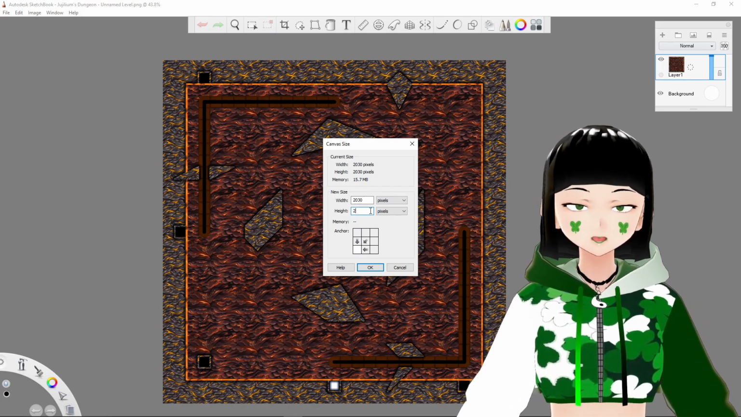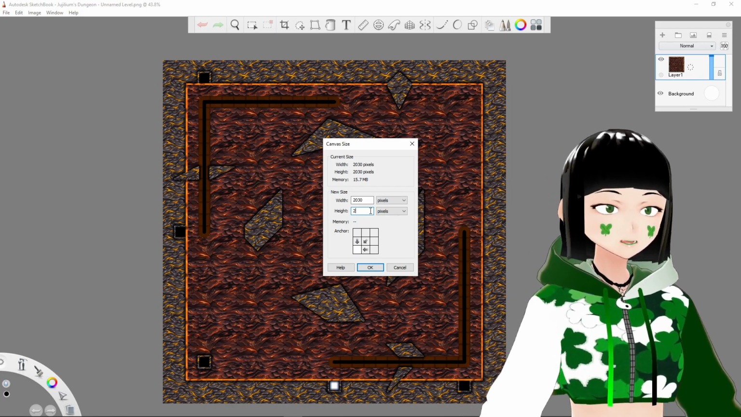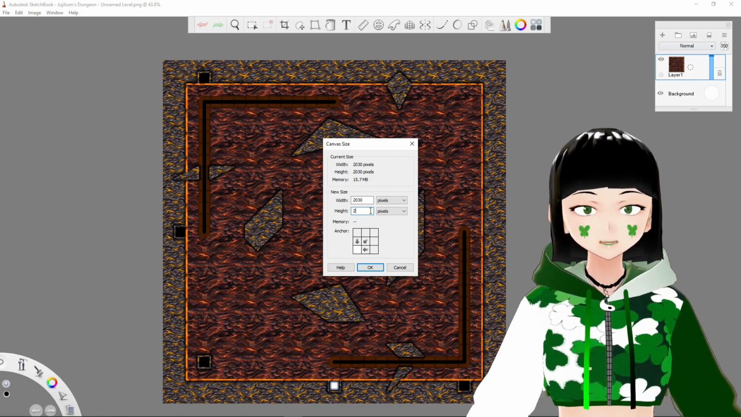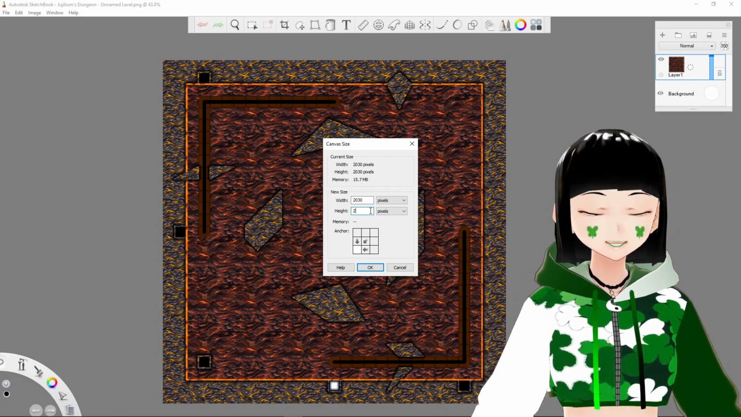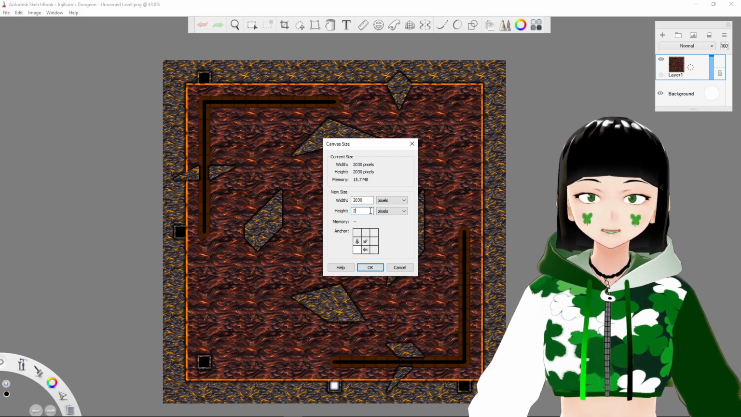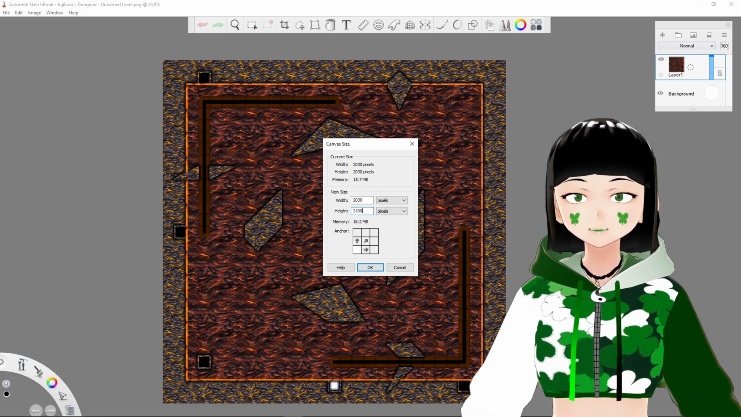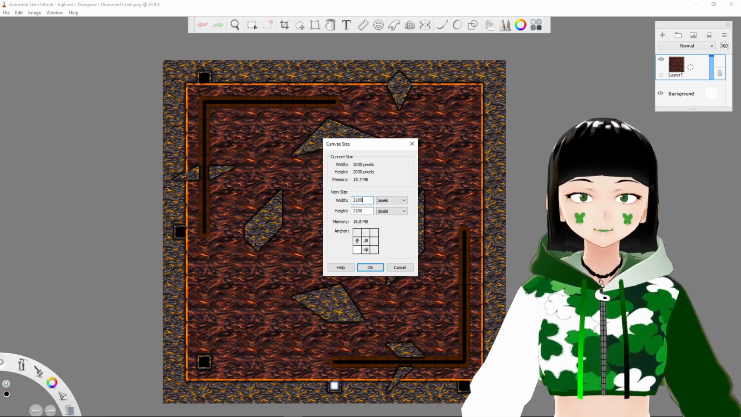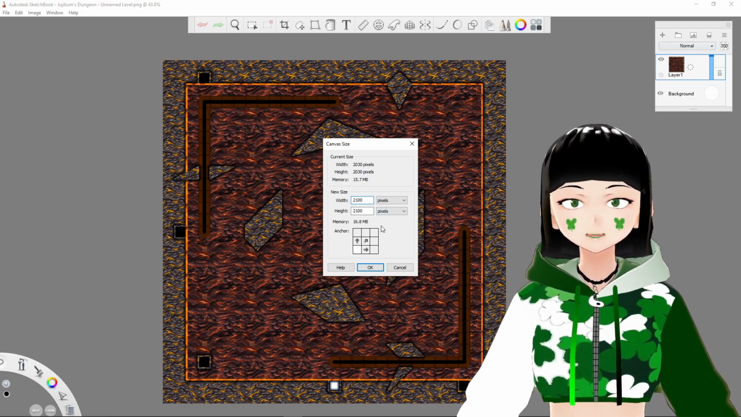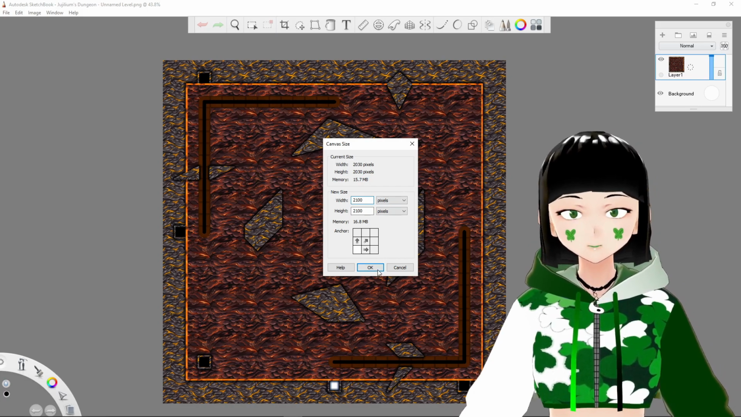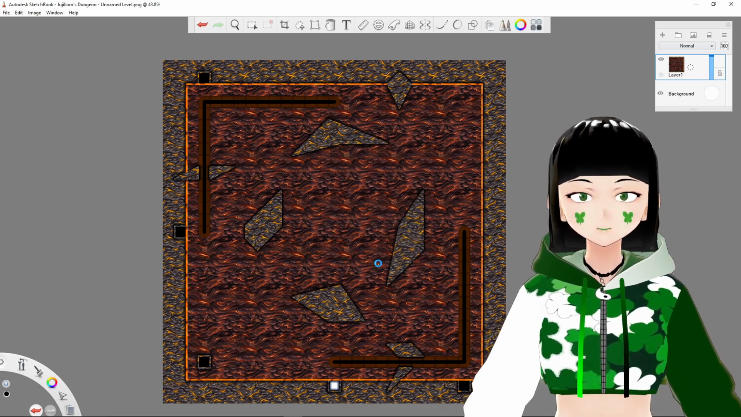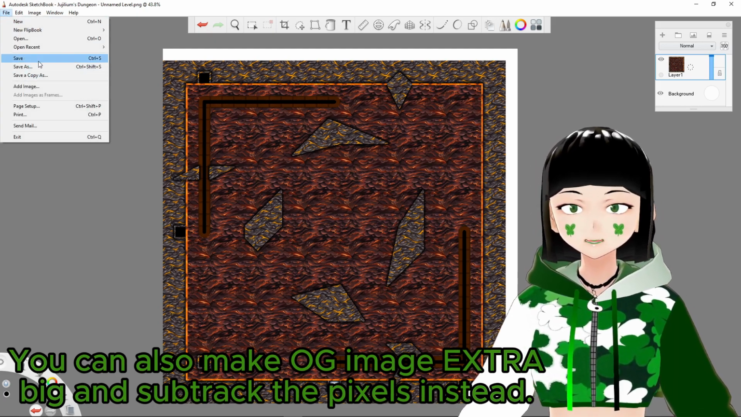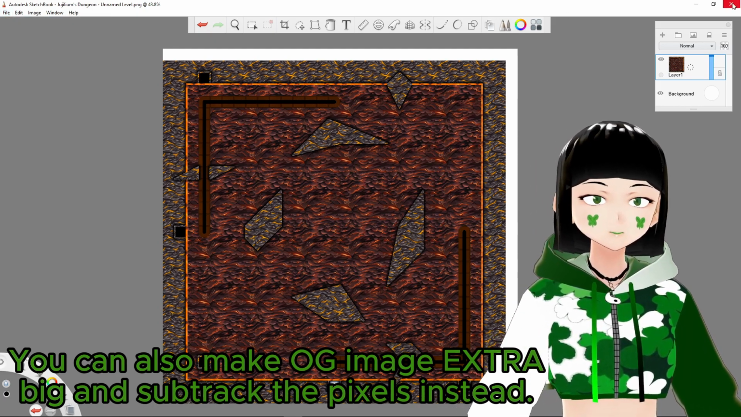We know in Roll20 that we have 70 pixels per square. So if we're going to need to show 3 maps, we're going to need 1 extra layer, which is 1 extra square, which is an extra 70 pixels. So I'm going to add 70 pixels here, and I'm going to add 70 pixels here. And I'm doing it in the top right direction here. Hit OK, and we will save this image.